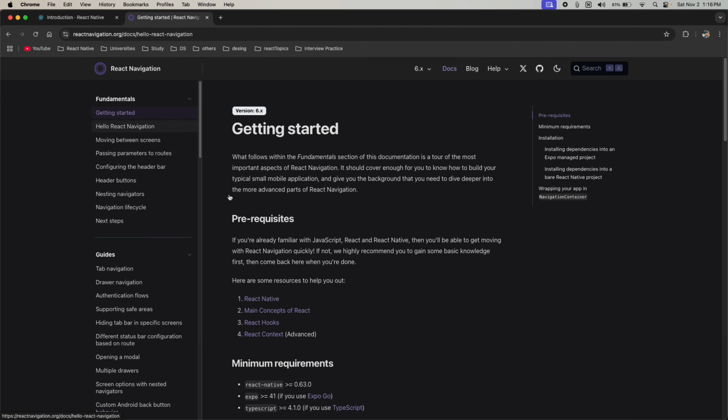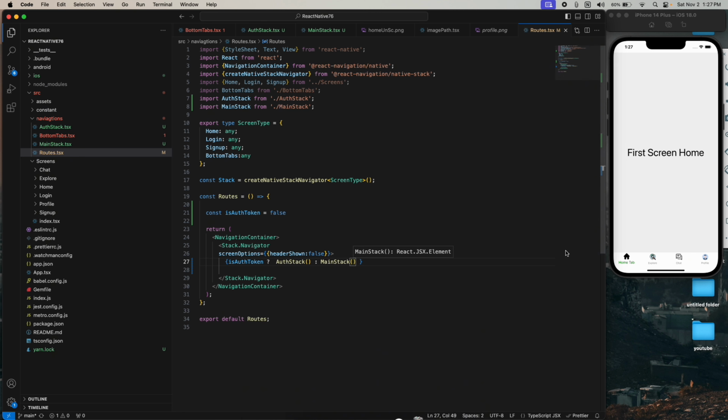Now I'm going to create one variable, auth token, false, and just copy this variable. And now I'm going to import the main stack also. This is my main stack. So let me reload. See, we have a bottom tabs also. So if the auth token is true, it will go to the main stack. If the auth token is false, it will go to the auth stack. So like this, we can combine multiple stacks in React Native.